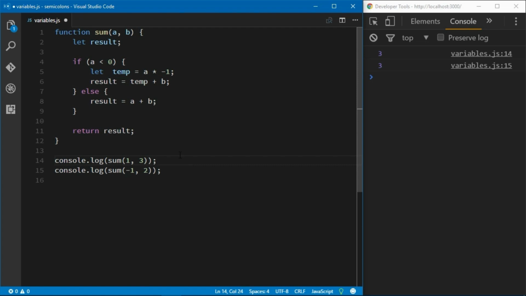So we can check that by changing our first call to sum again. The first value is 4, the second is 3. To close this video, my recommendation is that you always use the let keyword to declare your variables, and you declare your variables where it makes sense to do so.